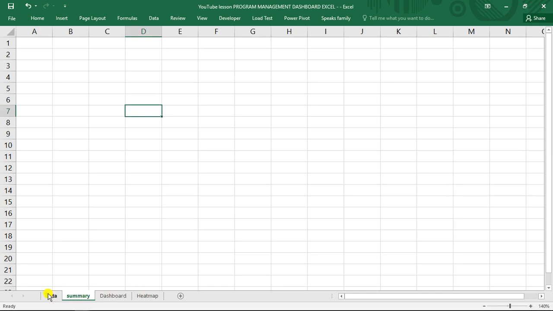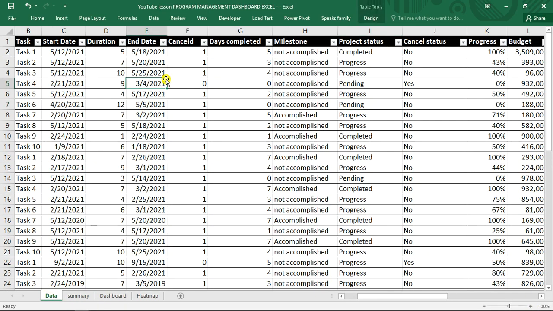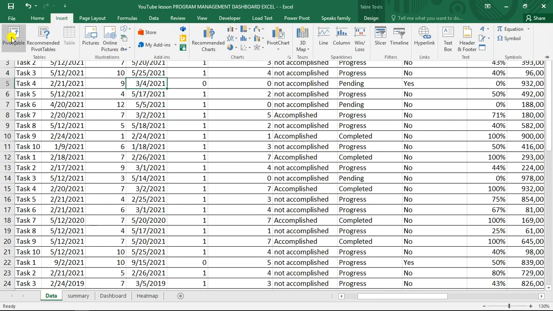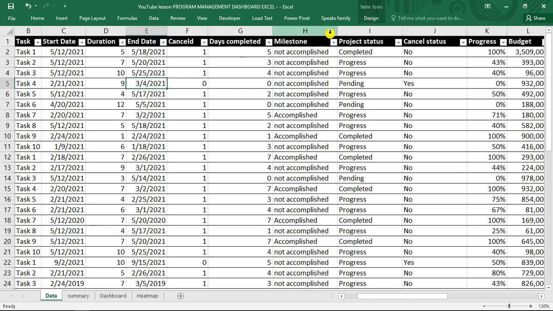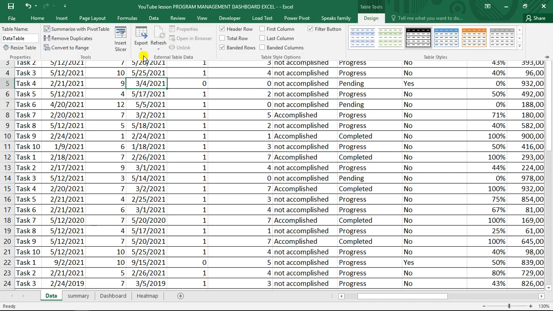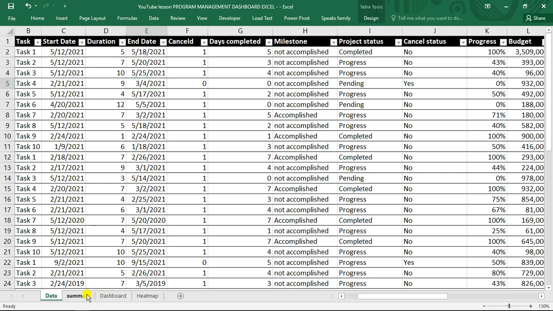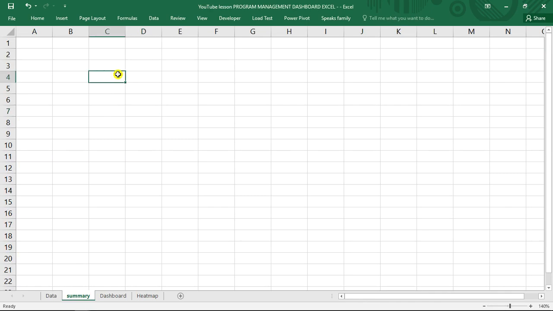I'm going to go back to my data, and instead of starting to create a pivot table by clicking right here, which is going to give me a lot of trouble, I'm going to show you one trick you can do. Select this, and you see we have this table named data table. You can name it anything. Go back to summary and come back right here, and I'm going to press Alt, then N, V.